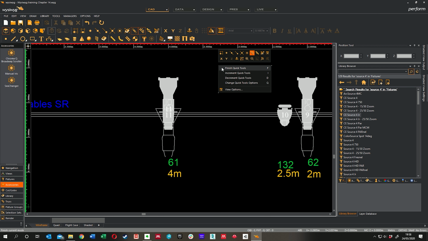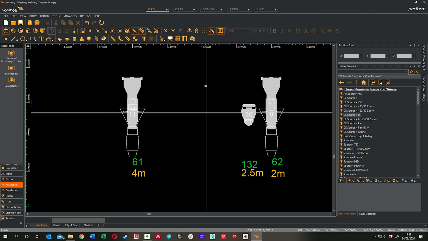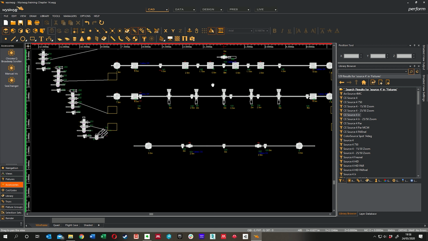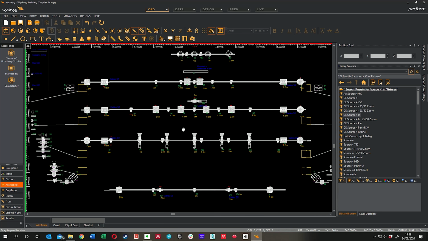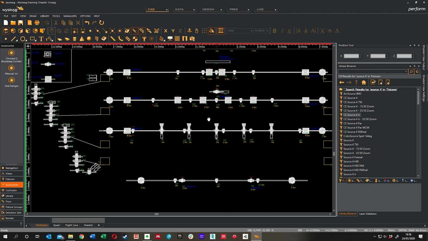So as you're working your way along, channeling it and patching it, you can be adding accessories and colours too. So there you are. That's Quick Tools. Really useful tool. I love it. I use it all the time. Hope it's useful to you too.